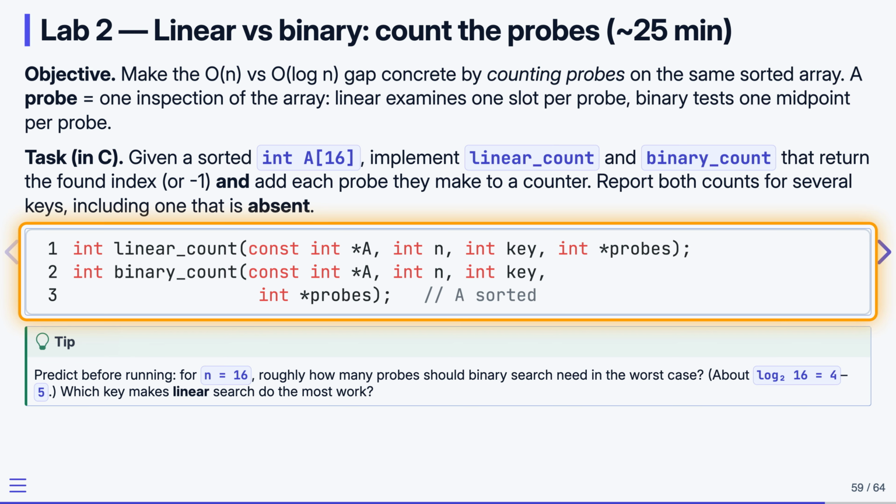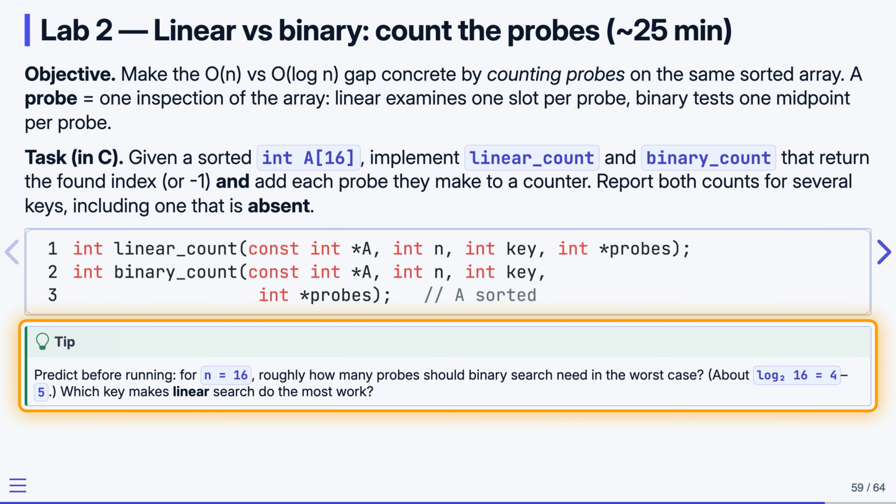You will write two functions in C over a sorted array of 16 integers, linear count and binary count. Each one returns the index it found, or -1, and adds each probe it makes to a counter. Run them for several keys and include one key that is not in the array. Predict before you run. For 16 elements, how many probes should binary search need in the worst case? About log base 2 of 16, which is 4 or 5. And which key makes linear search do the most work?